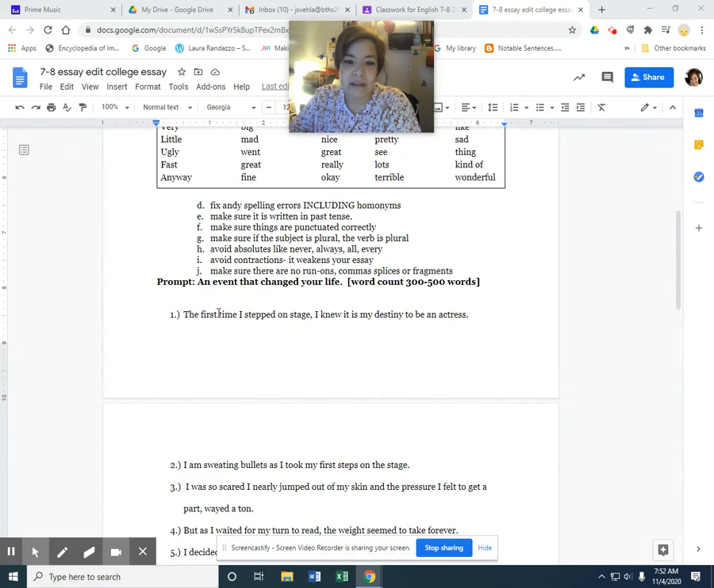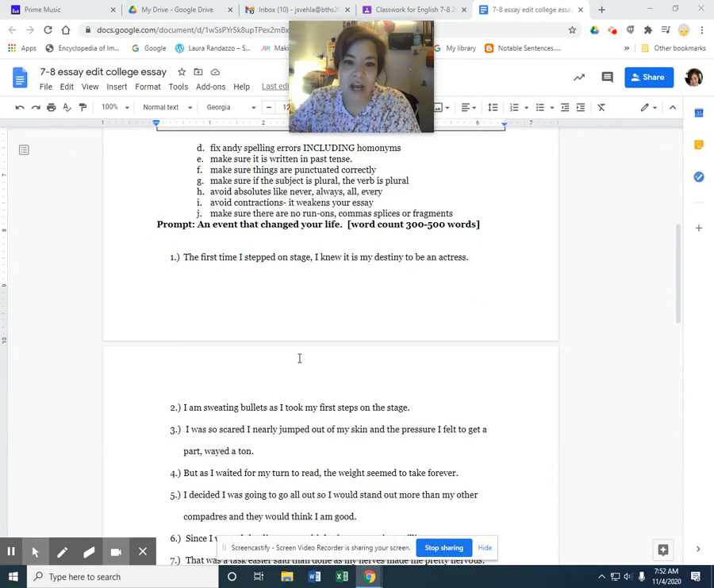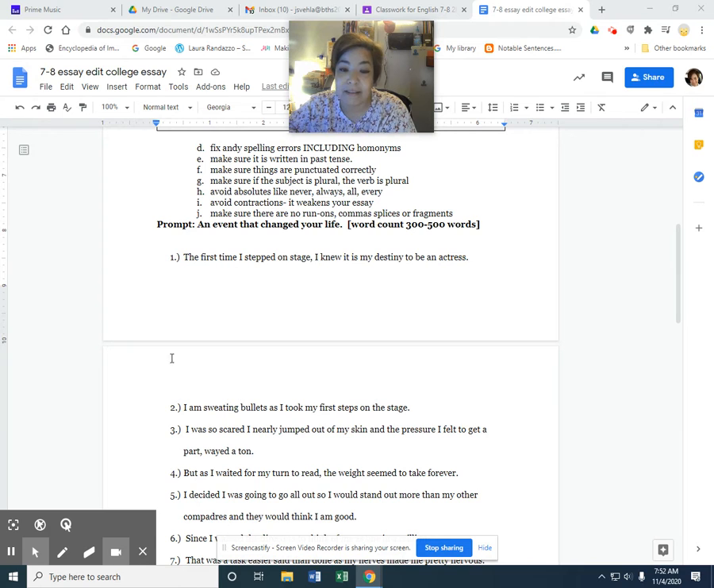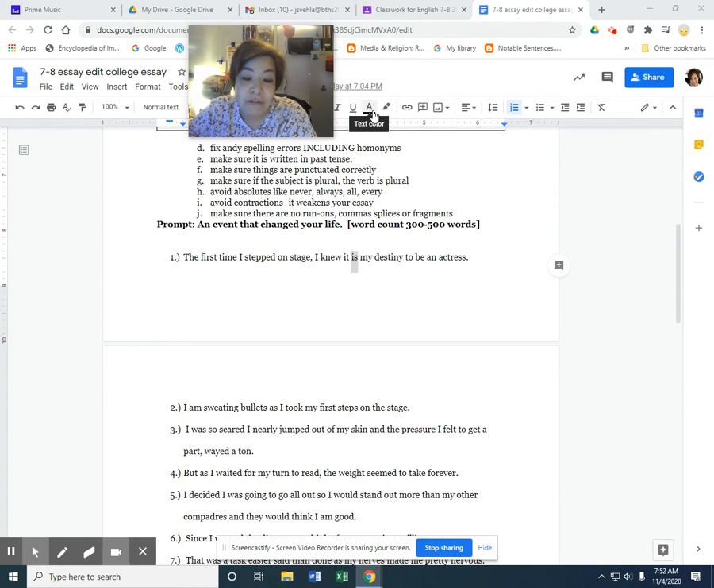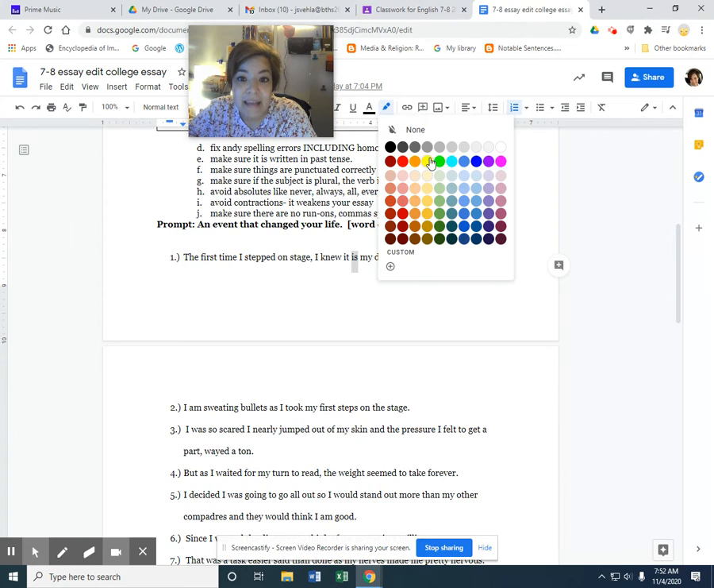The first one says, "The first time I stepped on stage, I knew it is my destiny to be an actress." Okay, so we have a couple of errors here, right? Every sentence has an error. Okay, so we have the first time I stepped on stage. Stepped is past tense. But then I have, I knew it is my destiny. Is actually present tense. So I've shifted my tense. So I'm going to highlight that.